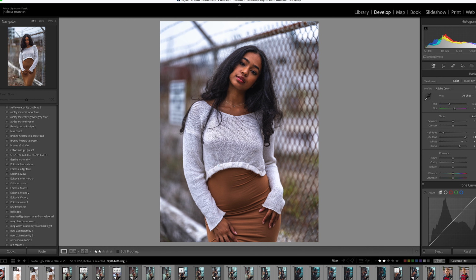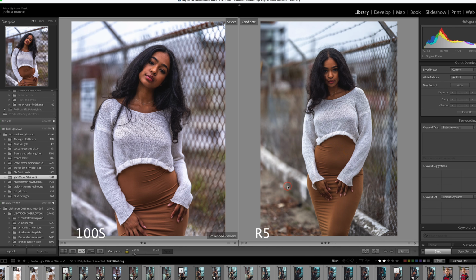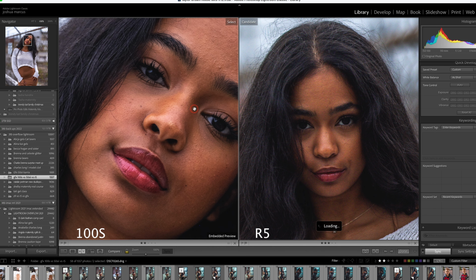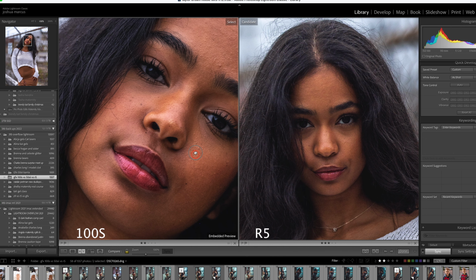So let's just look at these together, and then we know we've pushed them the same exact amount. Compare mode, and then we'll see what the actual differences are. This over here on the left, the GFX 100S file, was taken with the 110 f2, another incredible stellar lens. It's obvious the R5 file is still loading, but in the dynamic range department, to me, it's totally obvious who wins there.